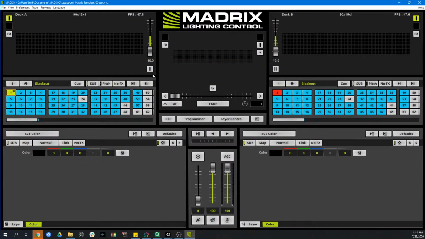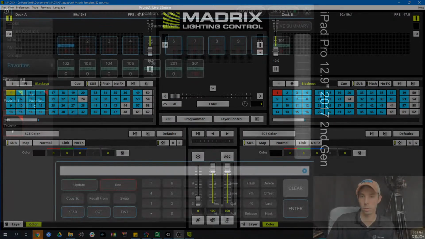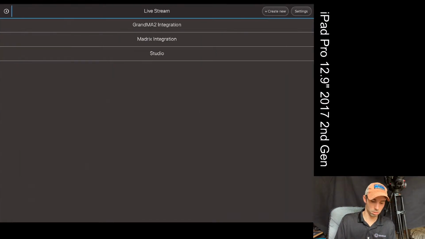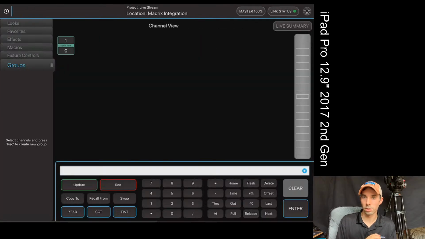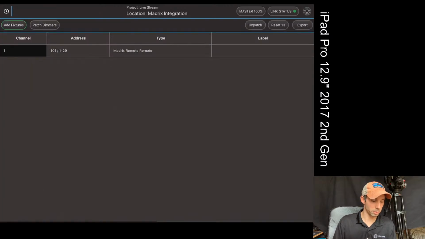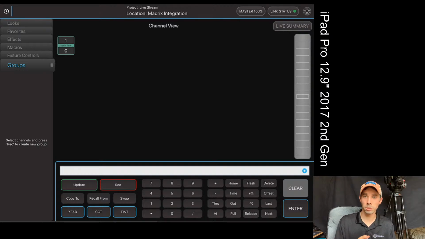So if I go ahead and open up this, I'm going to go back to my Madrix integration, and I'm going to go link status. Oh yeah, no, I already have it. So I'm in sACN, and you can see right here I have this Madrix remote patched into universe 101 at channel 1. What does this mean? Well, let me see if I can show you both real quick.